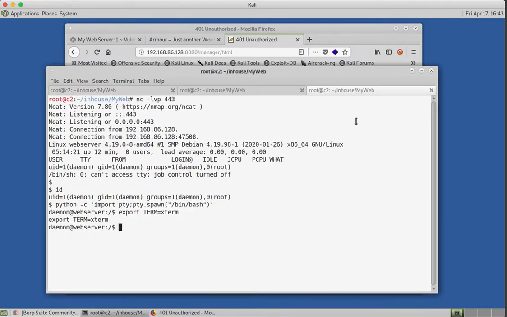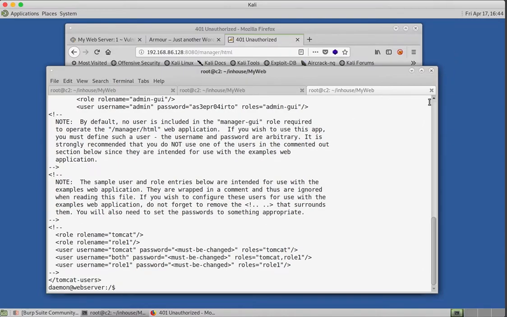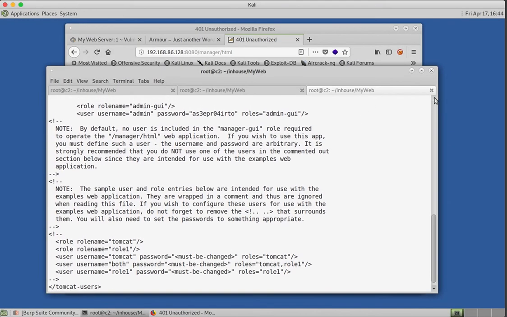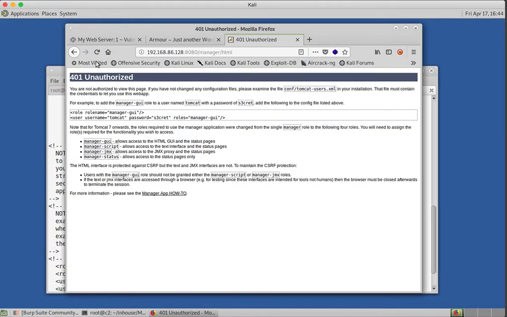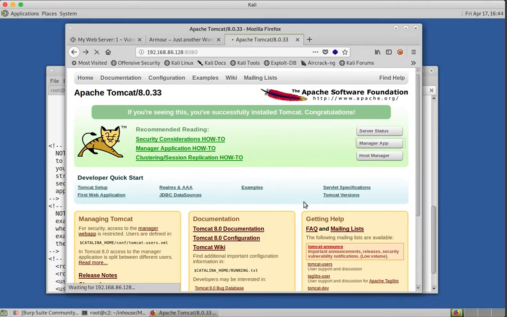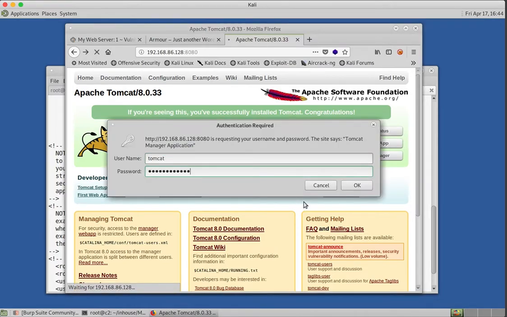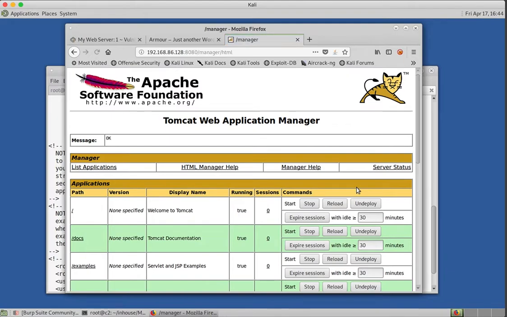So what we can do is we can cat /usr/local/tomcat/conf/tomcat-users.xml, and we should see some usernames and passwords in here. So we are interested in this one right here. It is the username of tomcat and this password right here. So let's just copy that. Let's come back over here, back up, manager app, tomcat. Let's throw in this password and we're in.